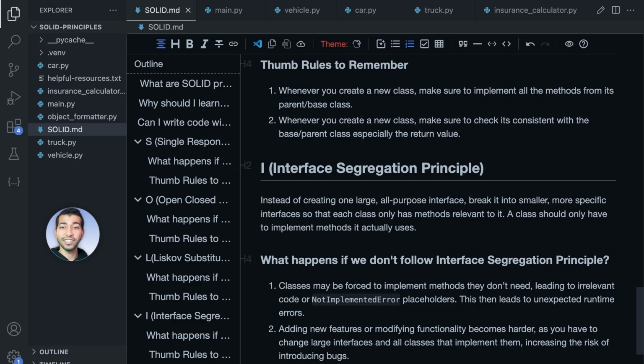So let's understand it with the definition here. So what does the definition say? Instead of having one large all-purpose interface, we need to break the interface into smaller, more specific interfaces. That is why the name Interface Segregation Principle. But why do we do so? This is because we want each class or subclass to only have methods that are relevant to them. A class should only have to implement methods that it actually uses.